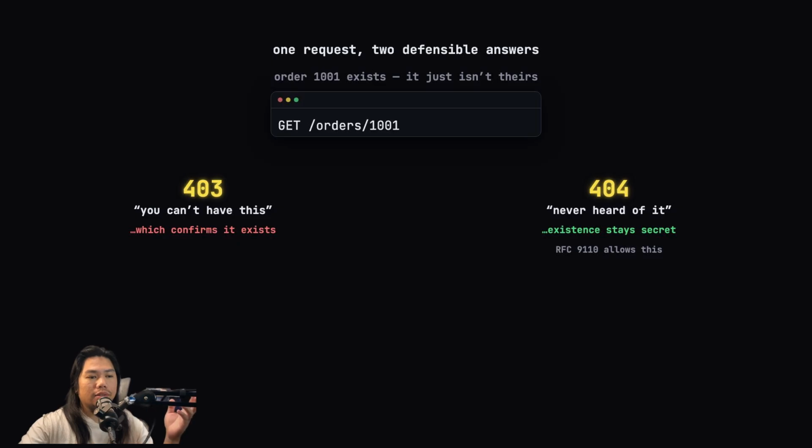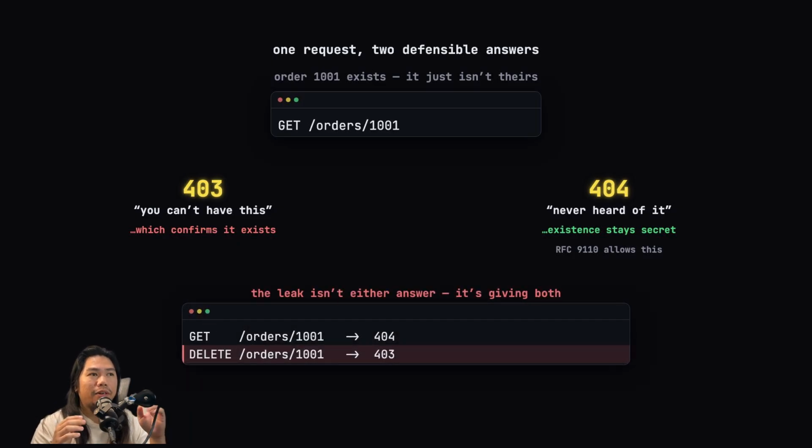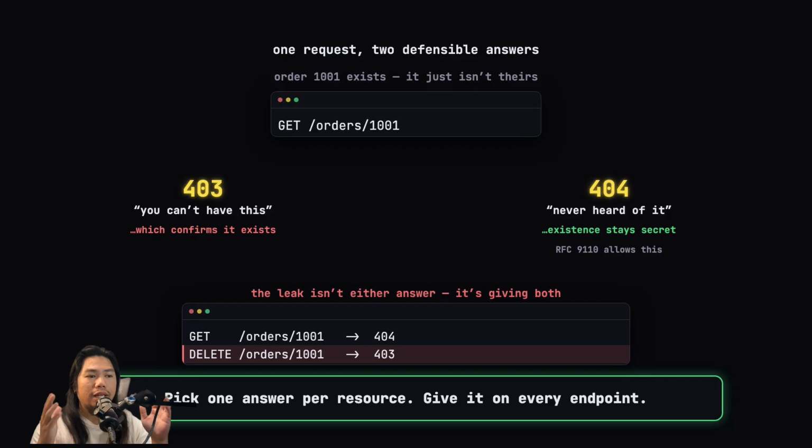What isn't correct is mixing them. For example, if your GET returns a 404 and your DELETE returns a 403. You have GET /orders/1001, you send a 404, that order does not exist. But then on DELETE /orders/1001, you return 403. You see the inconsistency? Now you are saying it exists, but that user is not allowed to access it. So someone can tell the difference, and you've leaked the thing that you were trying to hide. So just pick one and use it on every endpoint.